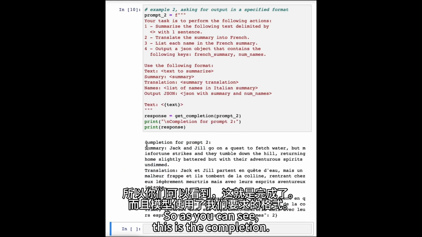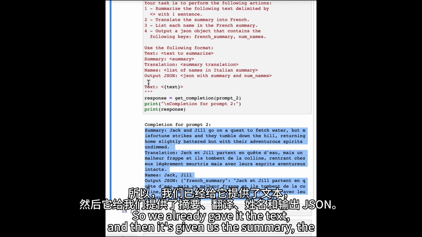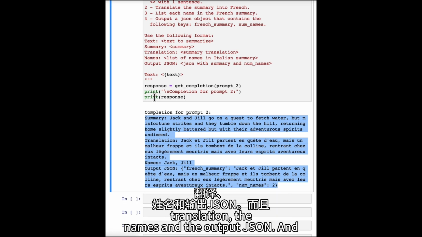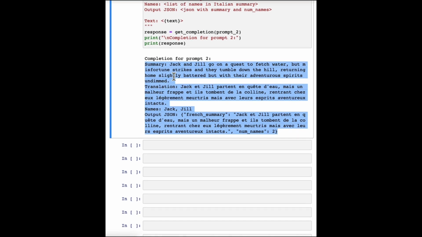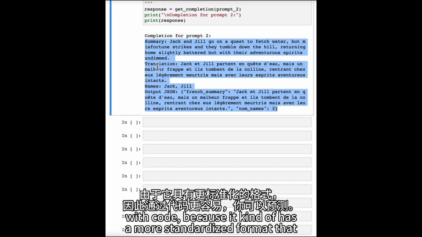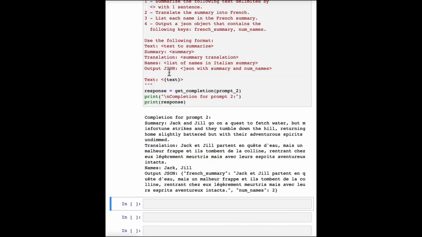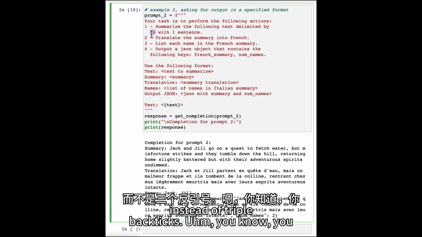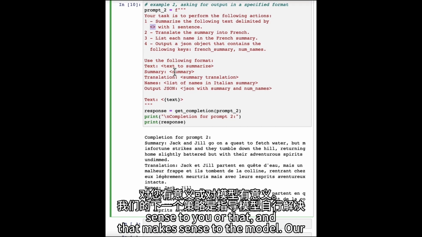As you can see, this is the completion, and the model has used the format that we asked for. We already gave it the text, and then it's given us the summary, the translation, the names, and the output JSON. This is sometimes nice because it's going to be easier to parse this with code, because it has a more standardized format that you can predict. Also notice that in this case, we've used angled brackets as the delimiter instead of triple backticks. You can choose any delimiters that make sense to you and that make sense to the model.